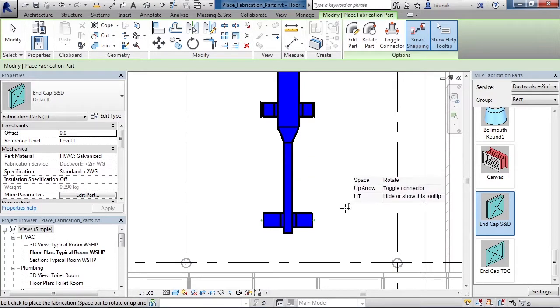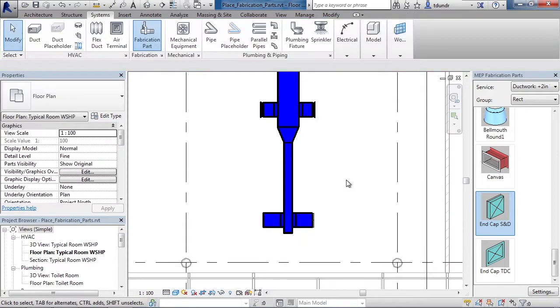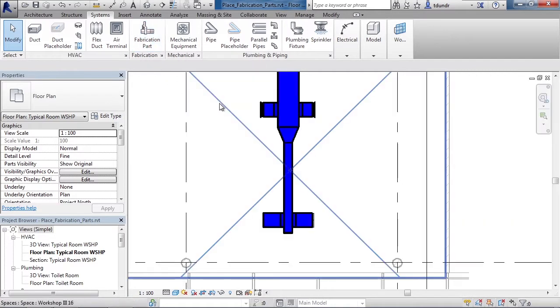To place this, simply move into an existing ductwork system, and once you see the snap grid points, go ahead and click. This will place that element inside of your existing ductwork. To end this part of the command, click Modify or Escape. Now, fabrication part is sticky, so it stays turned on until you turn it off, meaning if I click fabrication part again on the ribbon, it will turn off that part of my screen on the right.